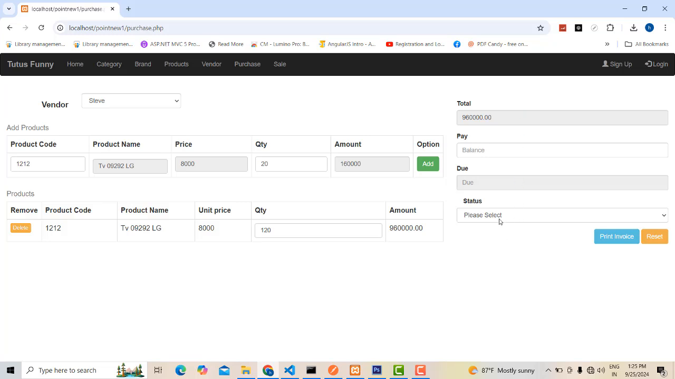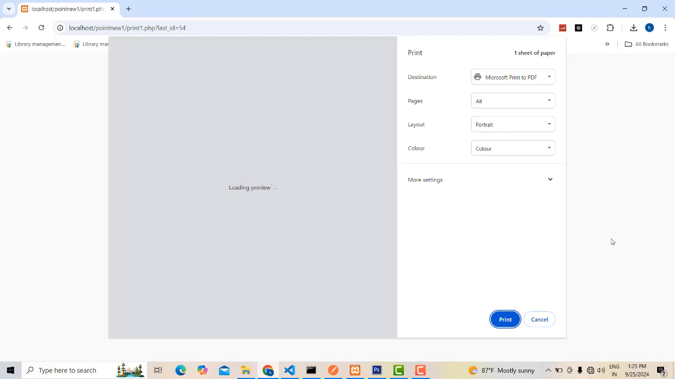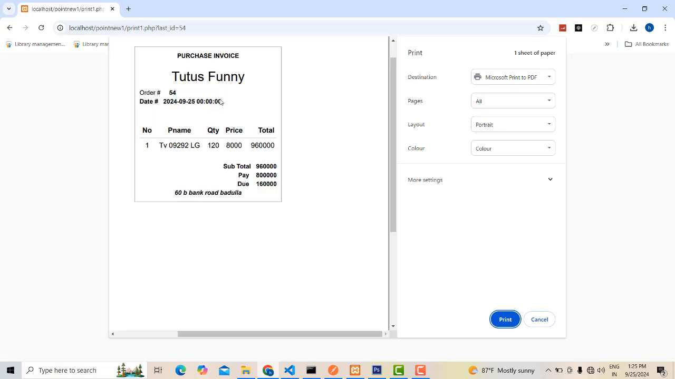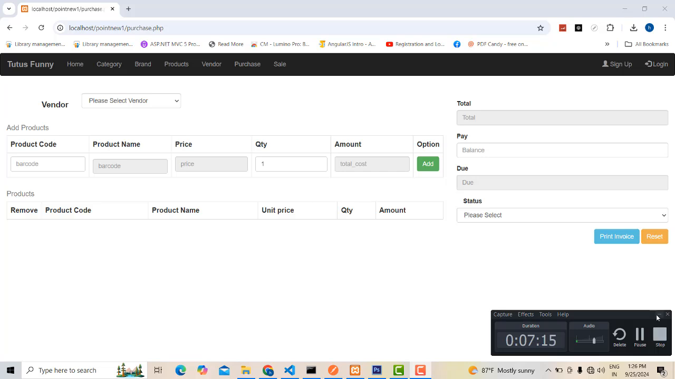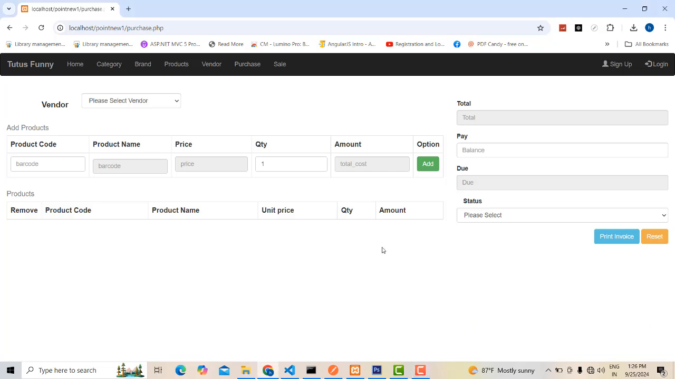Right. So now I want to pay the amount, whatever is due to the vendor. This is the due amount I want to pay to this vendor. So I'm going to pay cash. Print invoice here. The printable invoice is displayed over here. Click print. It has been printed. At the moment I have cancelled it. Very simple. This is the purchase. Right, so now your purchase is completed.